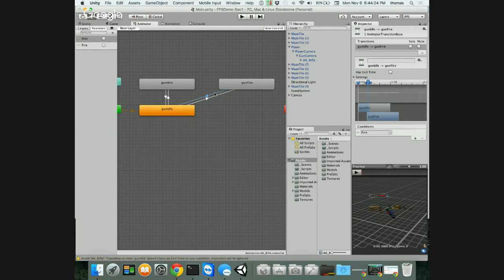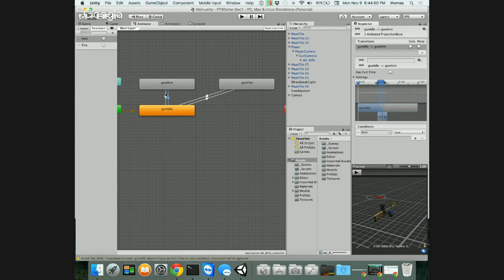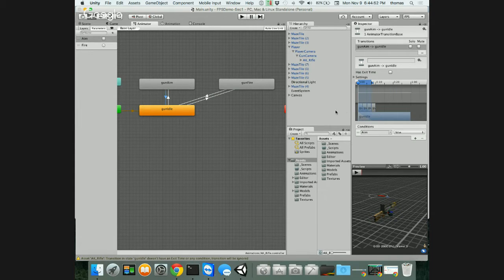Same thing on the way back. On the way back, we'll move from gun fire to gun idle. I'm going to pull this blend as tight as possible so it's not a long blend. It's going to go from gun fire to gun idle, right? Same thing with gun aim. From gun aim, look how long that is. It's huge. So I'm going to bring this in a little bit. From gun idle to gun aim, and from gun aim to gun idle, same thing. This is pretty tight already.